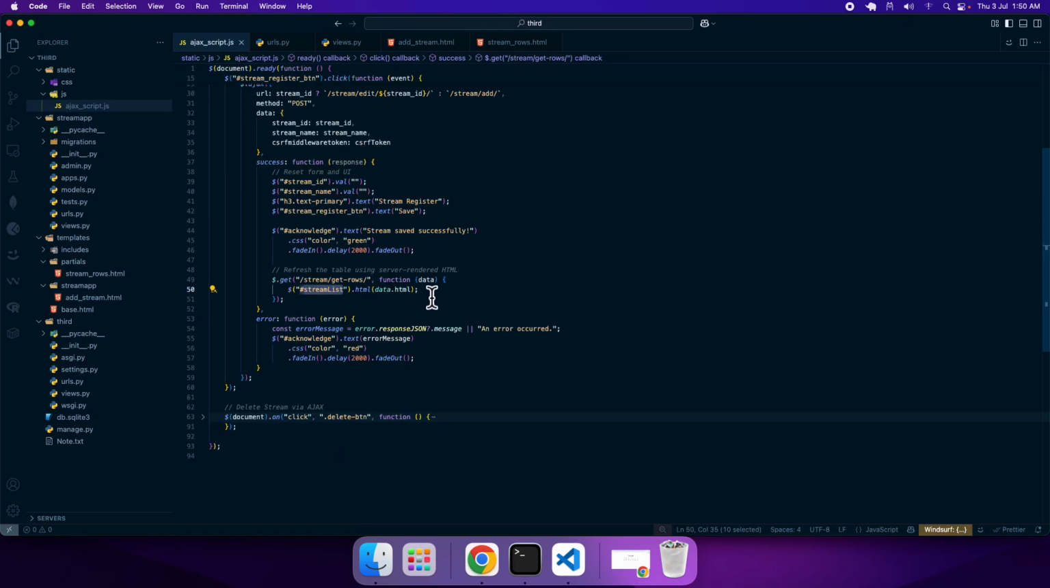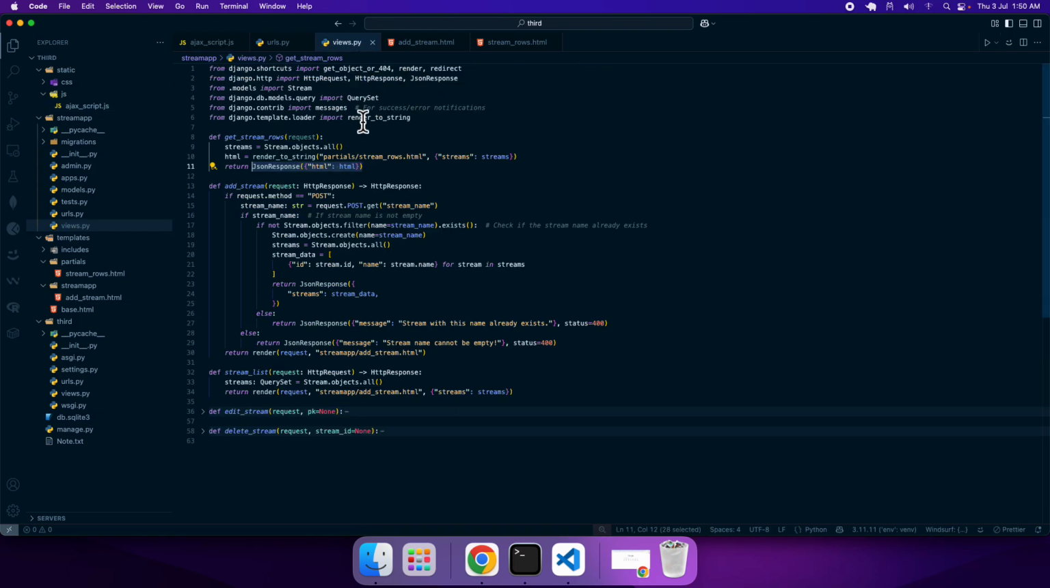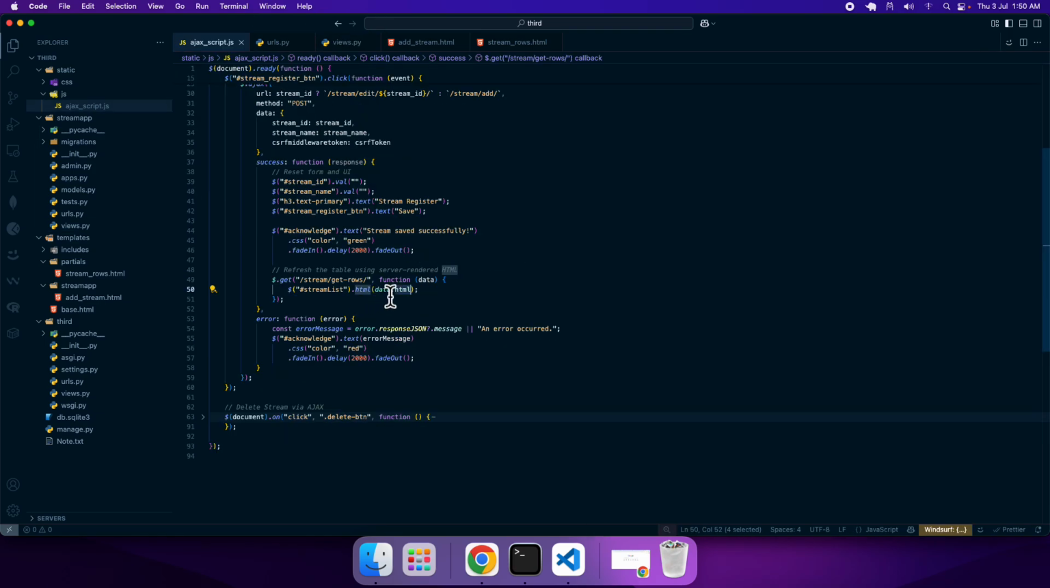So I identify the table tag, and inside this table, whatever data that I have received, inside this I have a key called HTML. As you saw over here, there is a key called HTML. So I'm giving a call to that data. This is the local variable that holds the data over here. In the data, the HTML is there. So convert the entire thing right over here.